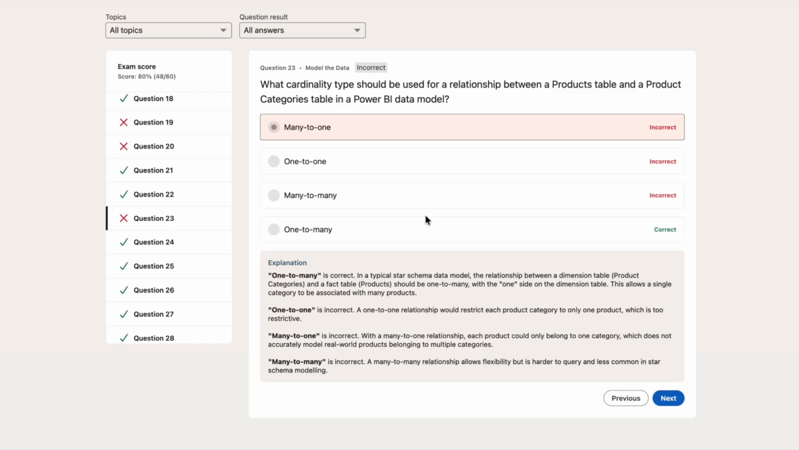This one is wrong. It should be one to many because a product might have many categories. So how I marked it is, I said product categories have many, one product might have many subcategories, so it should be one to many. Okay, yeah, it should be one to many. I took it in a different way.